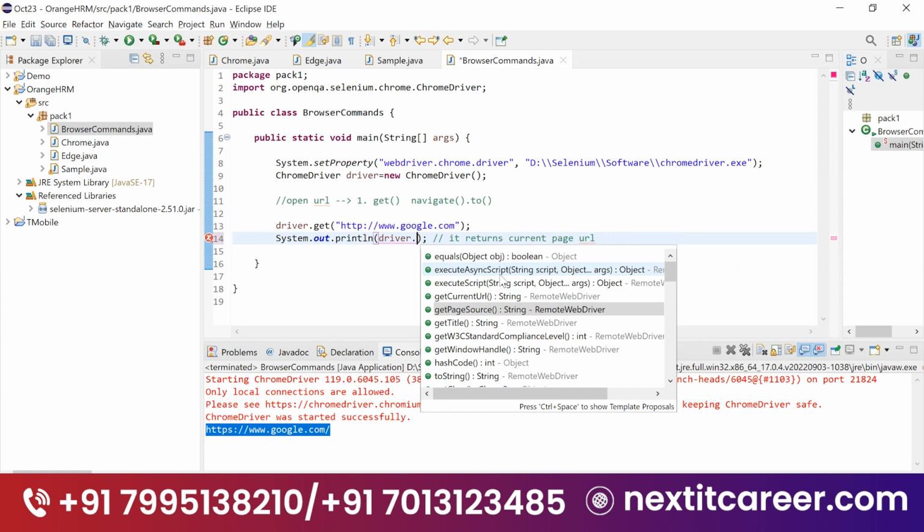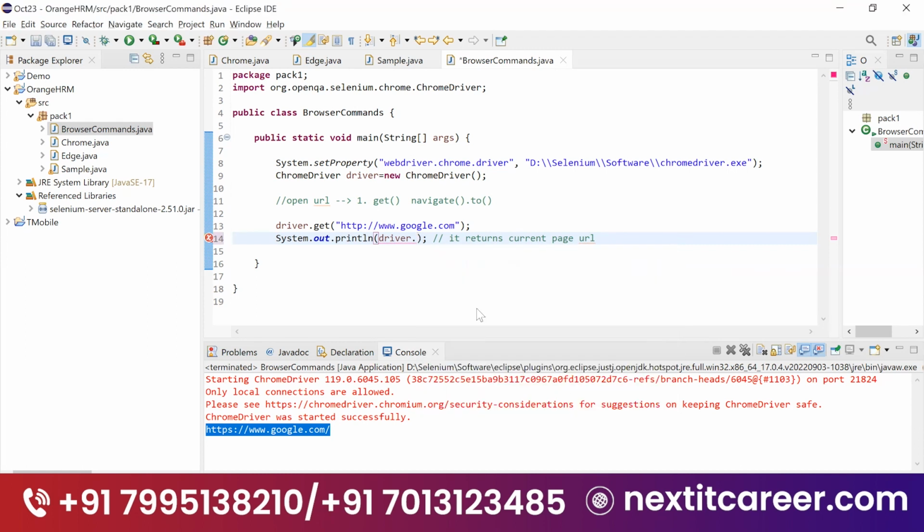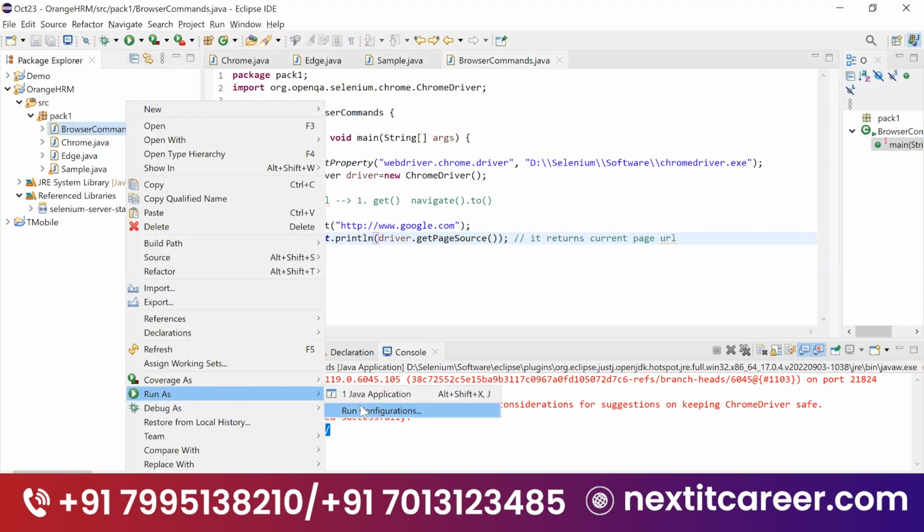See, this method I haven't explained, but you are explaining to me, just by reading the methods. Mostly methods are defined in a format with the operation name. Getting. What are you getting? Page source. That's it. Done. Okay. Right click, run as Java application.